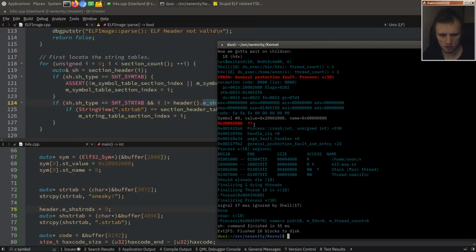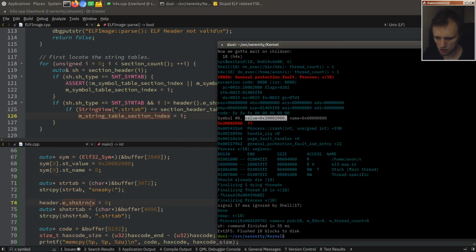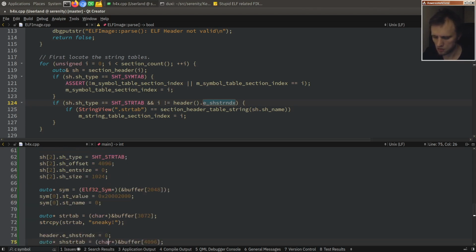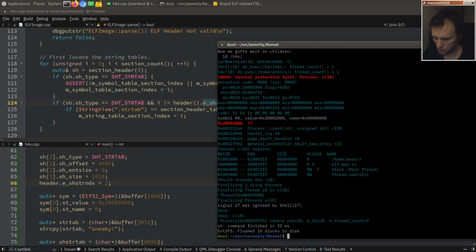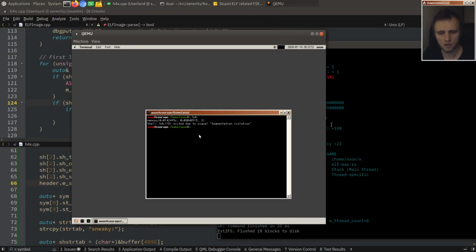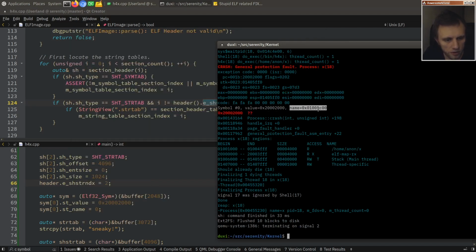Wait, I feel like that did not do any better. Section header string index. Oh, wait. This has to be, it's not the index into the table, it's the index of the table in the section headers. So we'll put it up here, and its index will be 2. Oh shit, look at that. Okay, so now we have a name pointer.